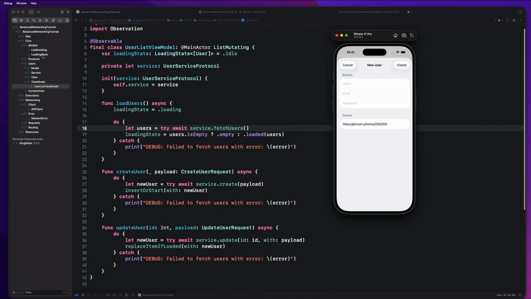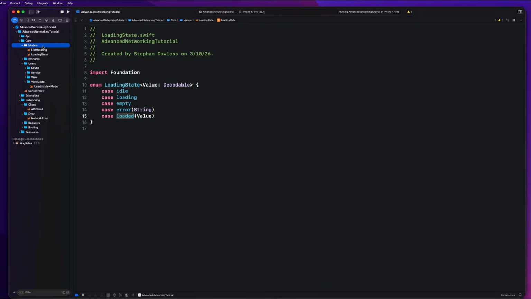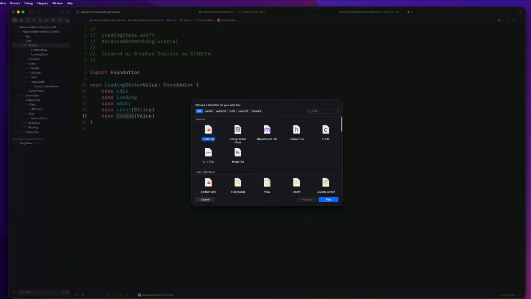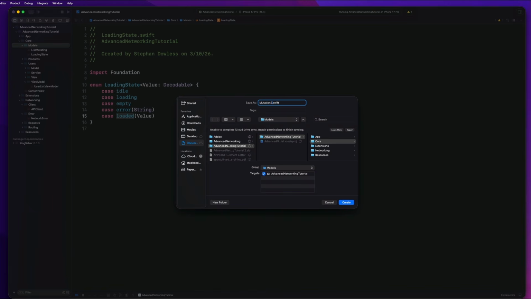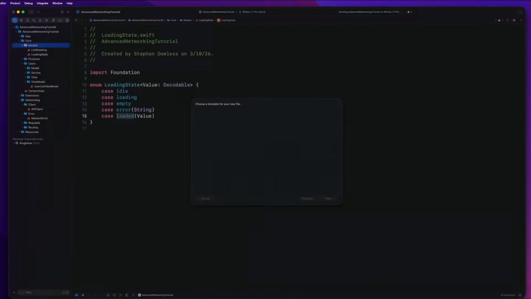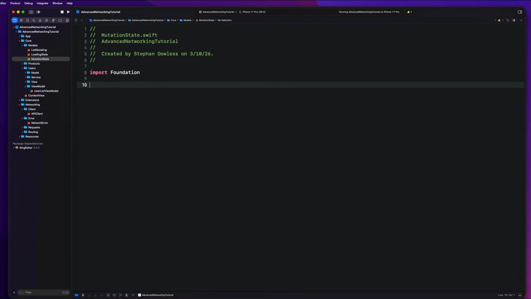So we're going to go back to this loading state model file, or this model folder rather, and we're going to introduce another file, and this is going to be called mutation state. And we're going to create two enums here. One is going to be for our mutation state, and we are going to create another one for a mutation operation.